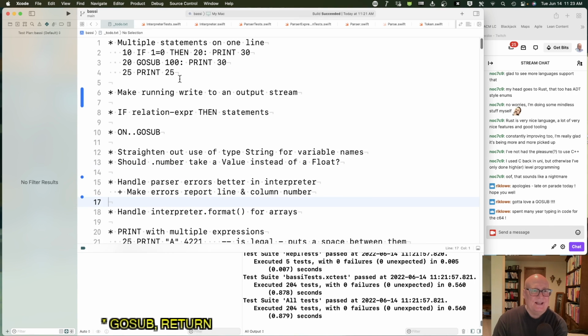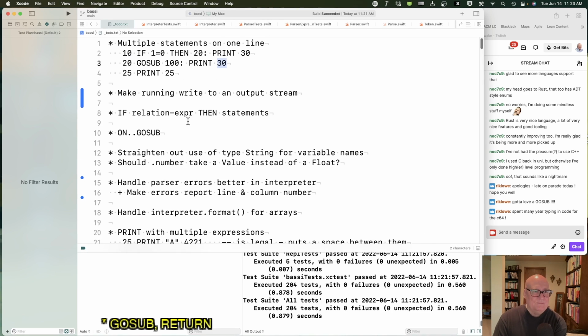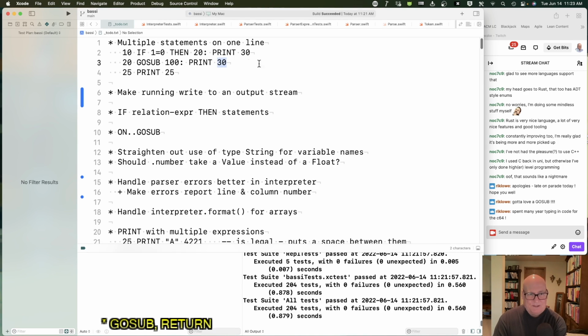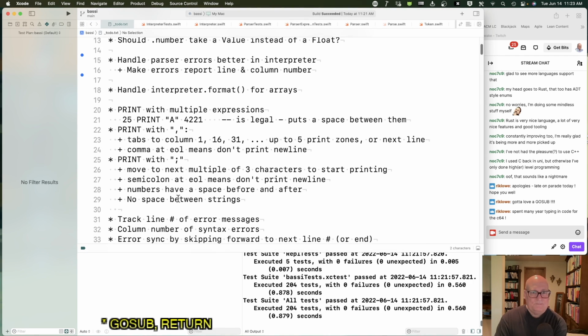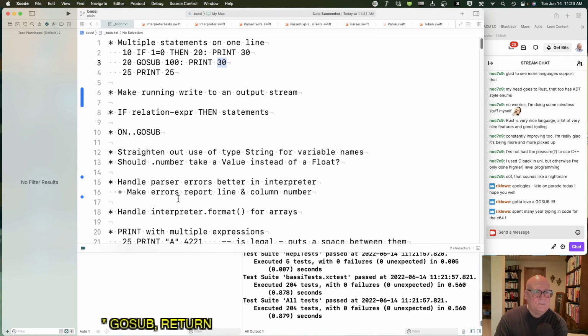Multiple statements on a line. That introduces some interesting problems. Our line numbers are no longer our locations, so we have to do some extra work. Instead of line numbers in my stacks, I'm going to have a line number and like 0, 1, 2, 3 for the segments of the line, I guess, something like that. All right.